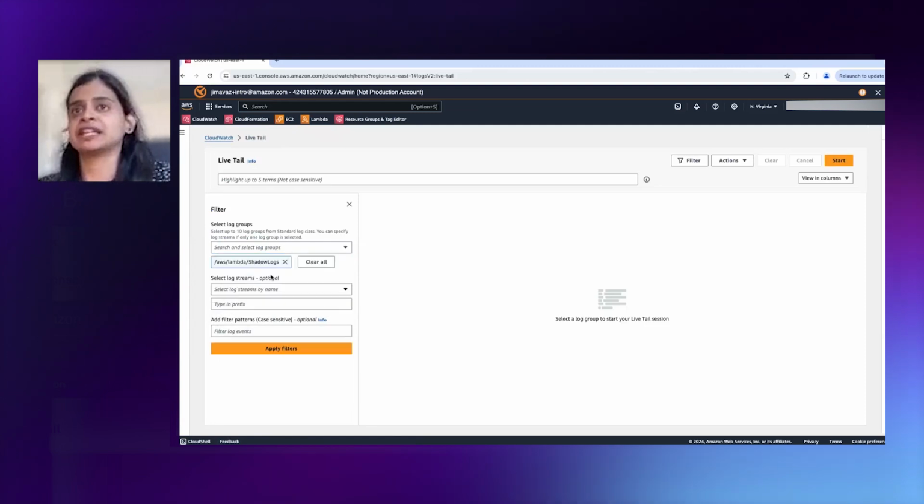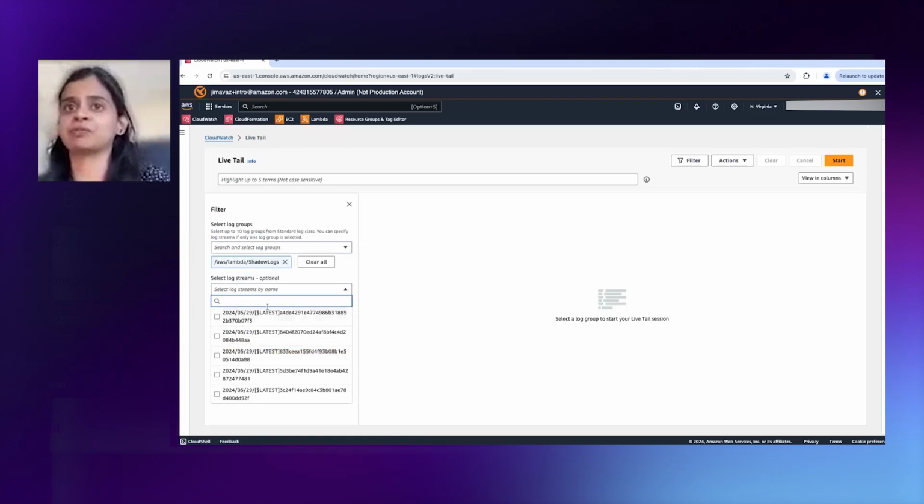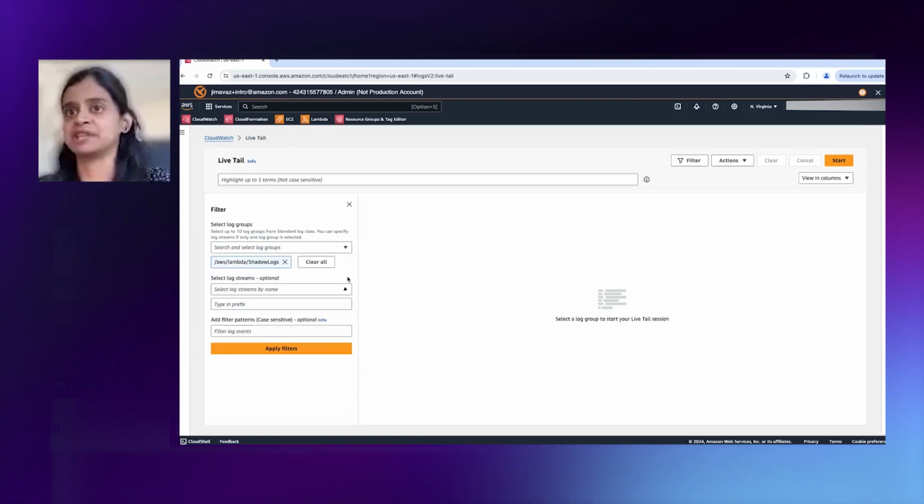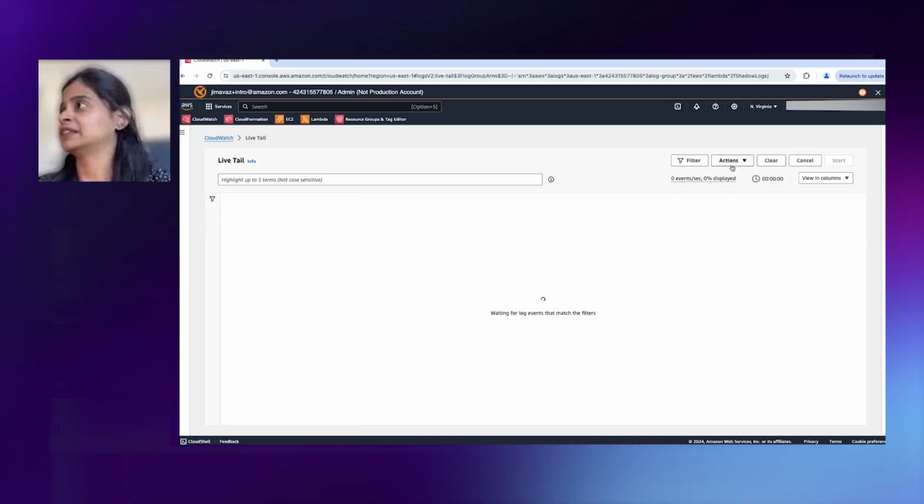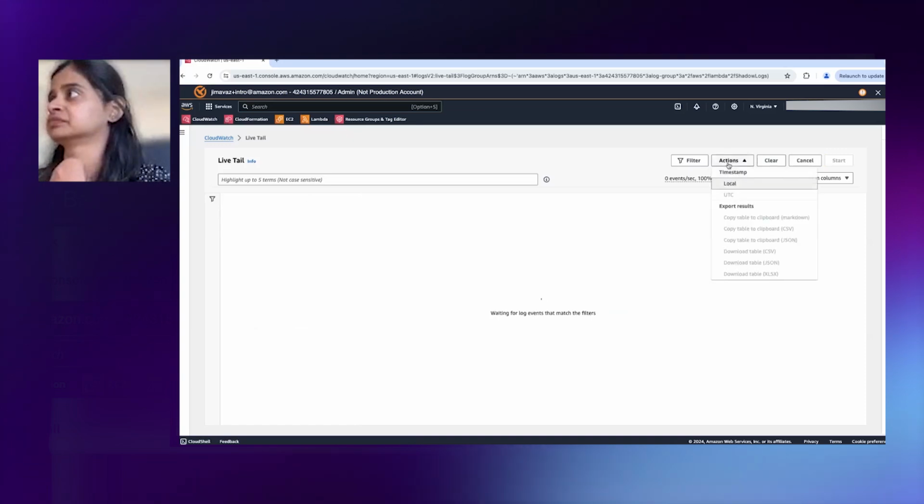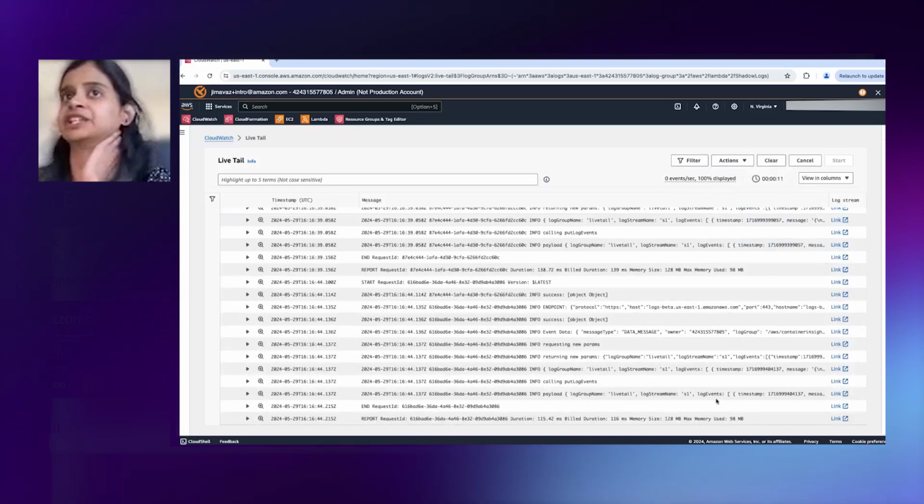So once you select a log group, you also have the option of selecting any of the log streams if you want to filter down more, and you can add filter patterns as well, which is case sensitive. Once you select the log group and apply, you wait for the log events that match the filter. And then you see these log events that start showing up.